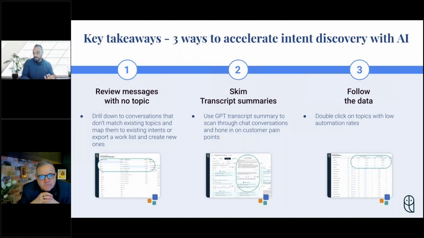So we're using topic models to review those messages. For the tens of thousands of unclassified messages you may be receiving every day, every week, every month, OC will mine them and say, here are your topics and where you should be focusing your time. Number two is using the transcript summary. So we use large language models here.